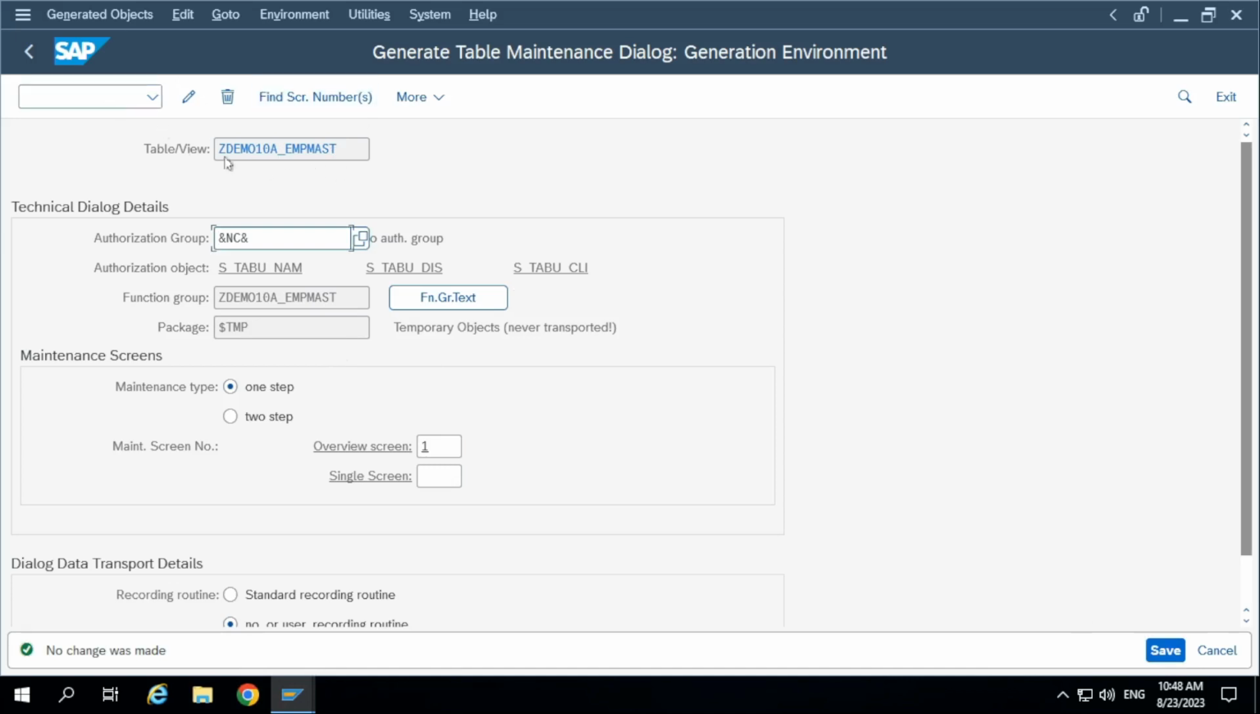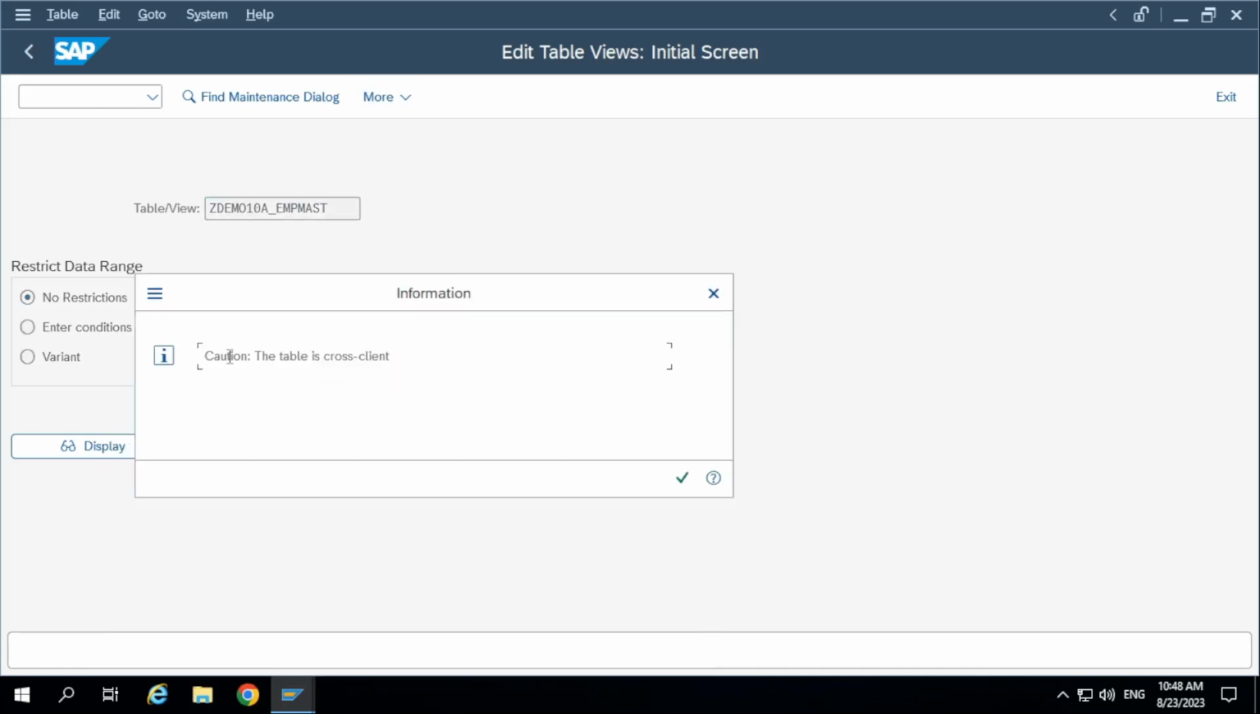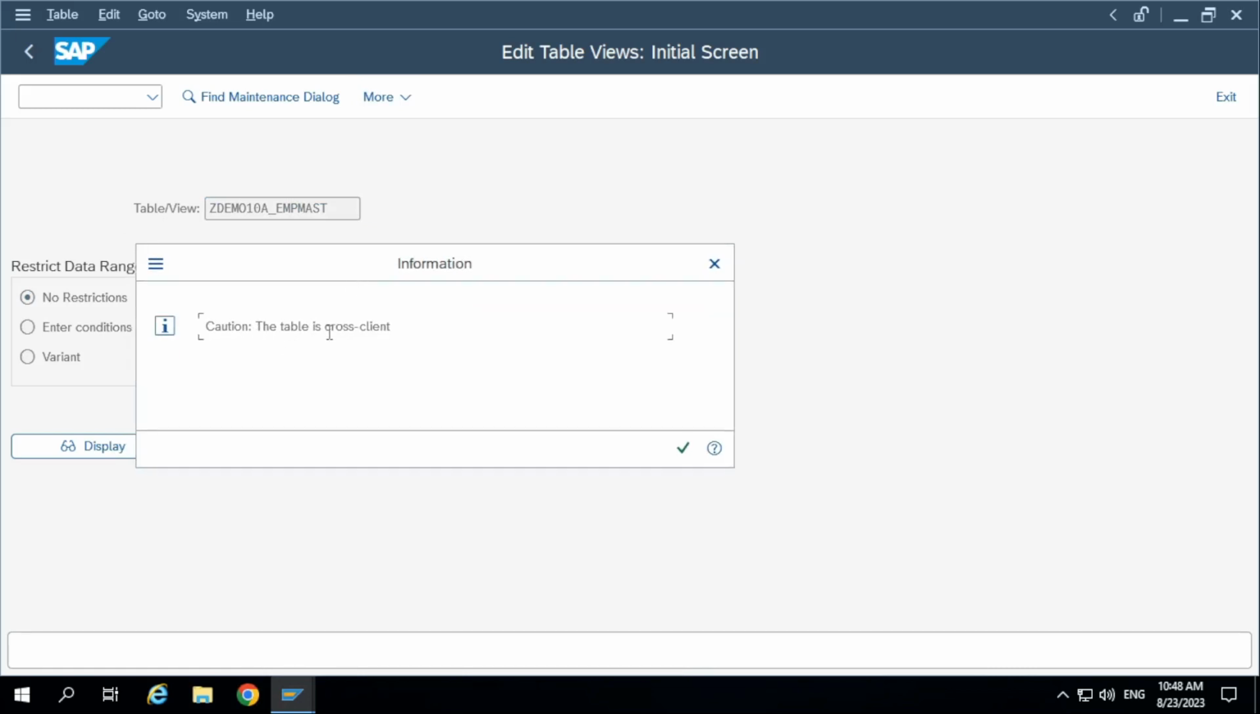Where can you access your table maintenance generator screen? SM30. Go to SM30. I think by default it is automatically showing the table name here, whatever the table we generated. Now click on edit. Why is it displaying this? Caution, table is a cross client. Why is it displaying this? Because it is a client independent table.